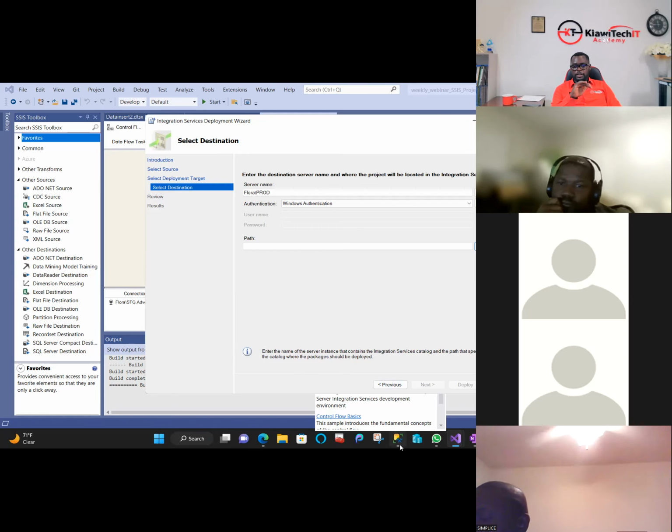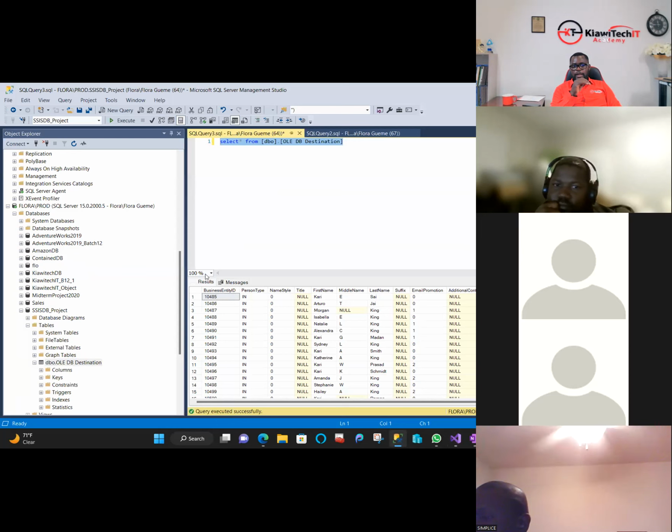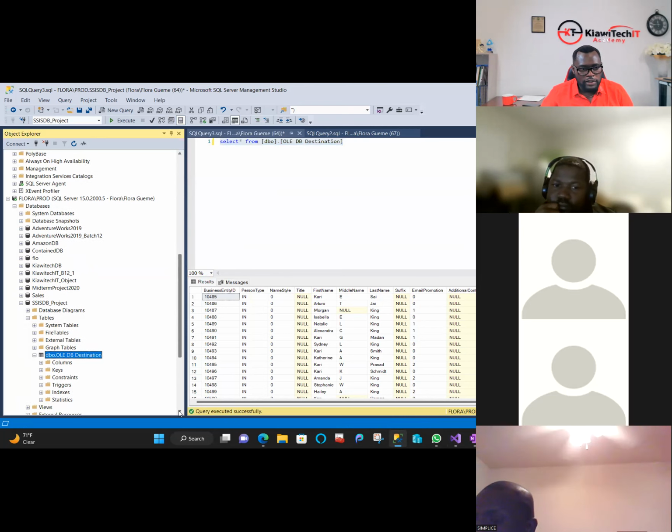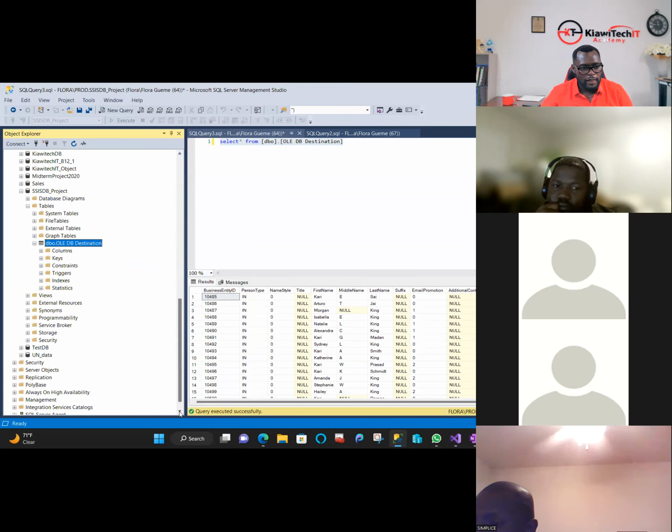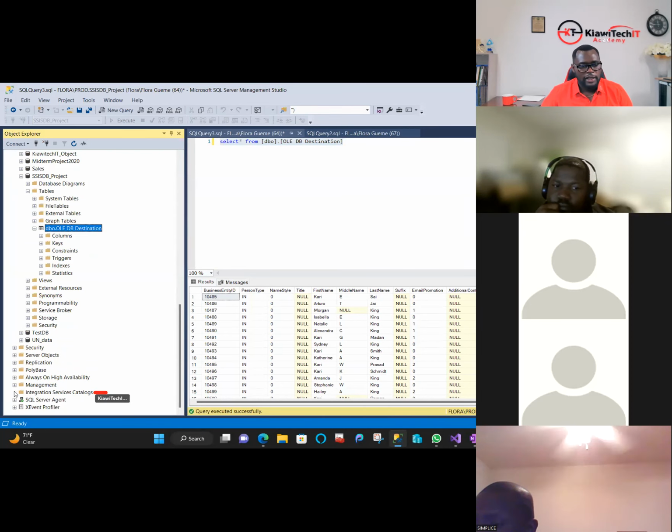Keep this one, close it. And in this SQL Server, which is prod, if you scroll down, you're going to see what is called Integration Services Catalogs. That's it here. Okay, expanded. By default, Integration Services Catalog has a database called SSISDB. That's why I asked you guys not to name your database like that.